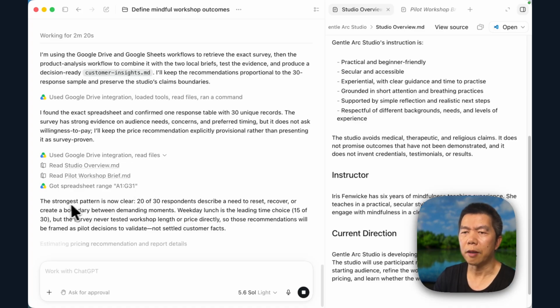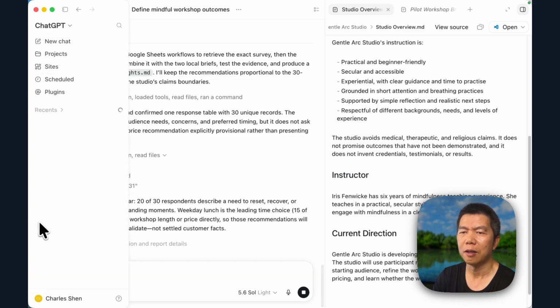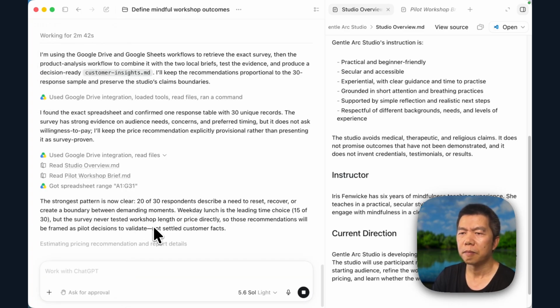So it already found the strongest pattern. 20 of 30 respondents describe a need to reset, recover, or create a boundary between demanding moments. And it found weekday lunch is the leading time choice, 15 of the 30, half of them. But the survey does not contain enough information about the length or price, so these will need to be validated separately.